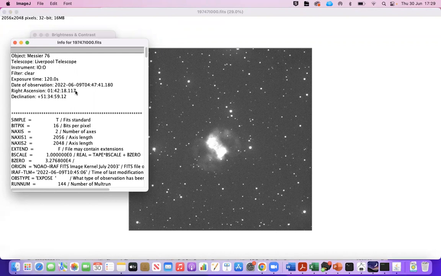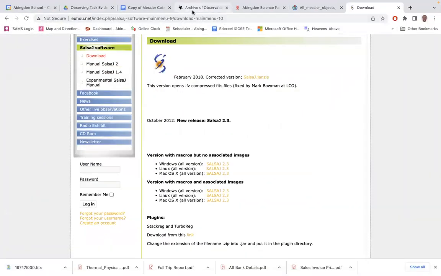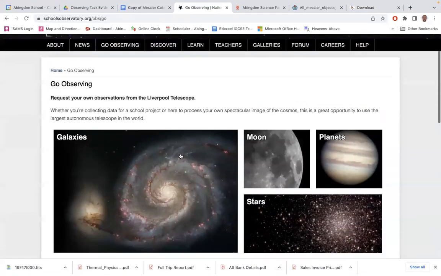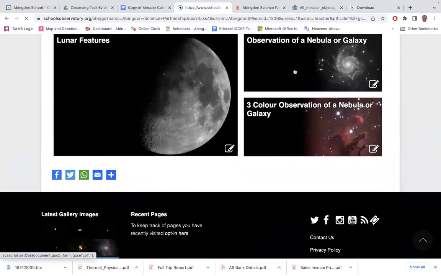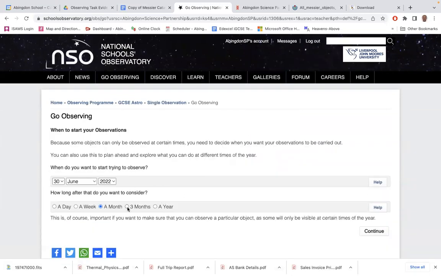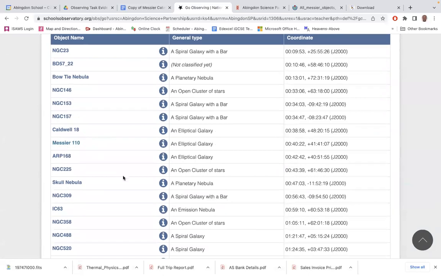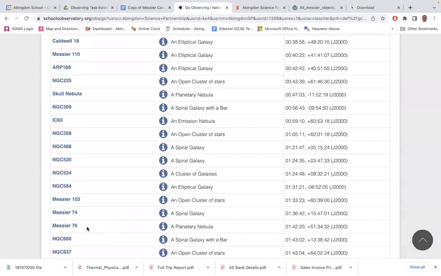But really it's up to you to set up an observing program using the National Schools Observatory website. So what you need to do is go to NSO and go observing and make up your own observing program using this link and going for the nebulae and galaxies, putting in there that we're going to observe for 3 months, and then just going down this list and one by one selecting Messier objects to go into the catalogue and into your program. So there's quite a few of them there.